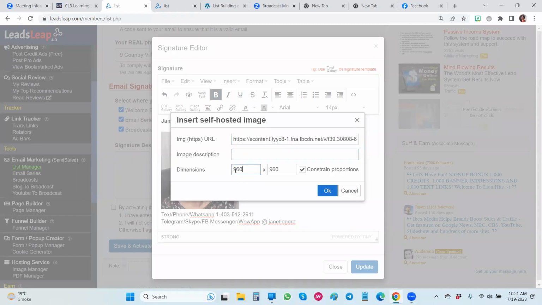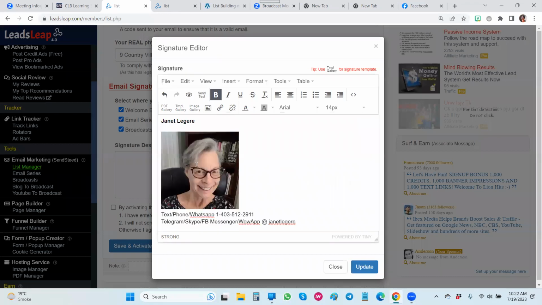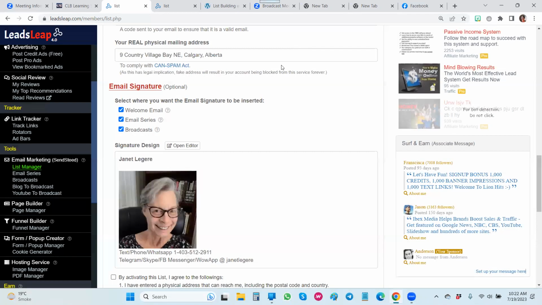And there it comes. I don't want it to be that big. I just want it to be little. There we go. See, and watch. And there it is. So isn't that cool? I was going to delete that, I don't need two pictures. So there's my picture and I've put my contact information here. So all my emails have my picture and my contact information. Now I'm done that, I just click save.